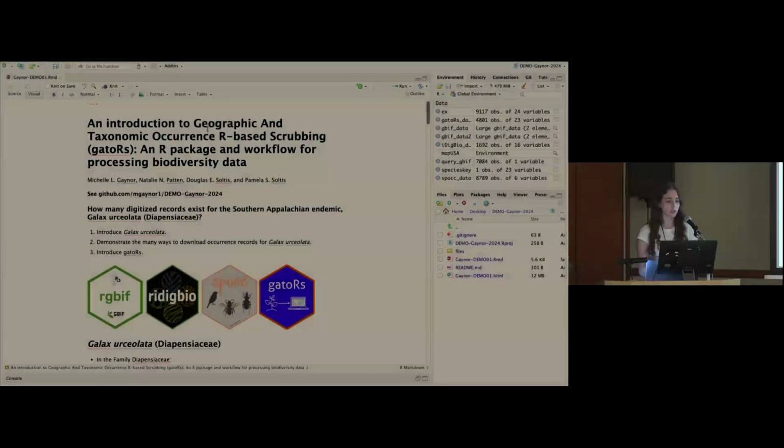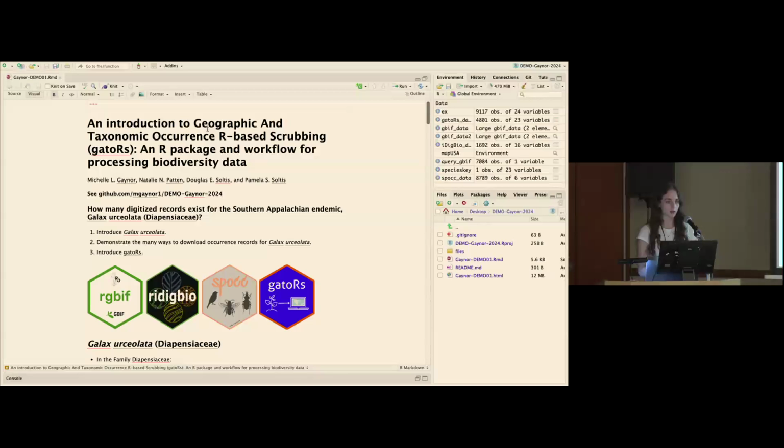Hi, I'm Shelley, and today I'll be presenting on an R package called gatoRs, which stands for Geographic and Taxonomic Occurrence R-based Scrubbing. This is a package that was developed by then-undergrad Natalie Patton. She's now a PhD student at the University of Ohio. Everything that I'll be showing you today, though it's written in R, you can see on GitHub under mgaynor1/DEMO-Gaynor2024.